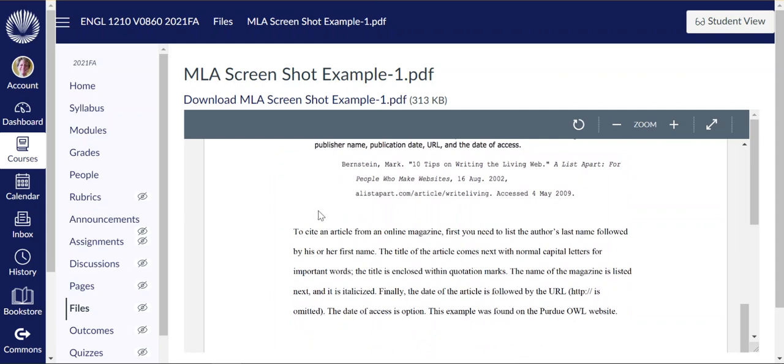So in this case, you see that the author's last name comes first, first name last, that the title of the article is in quotation marks, that the name of the publication or the web magazine is italicized. It's followed by the date and then the URL without http://. It starts just with the www or wherever that web URL starts, and then finally when it was accessed.